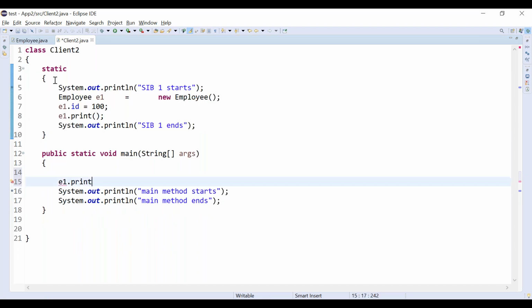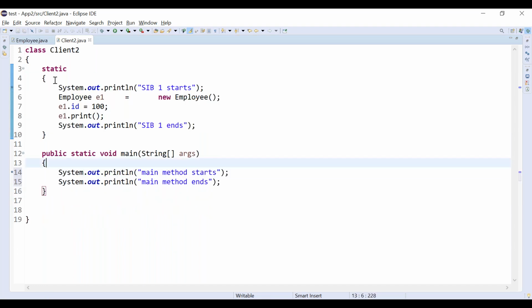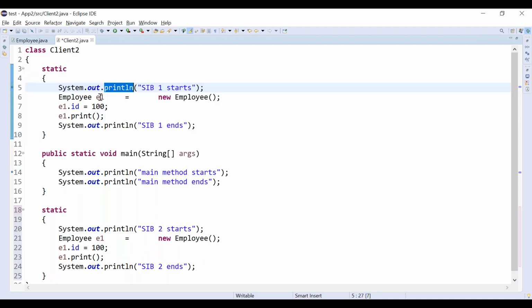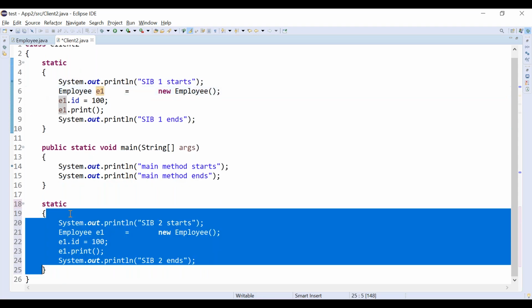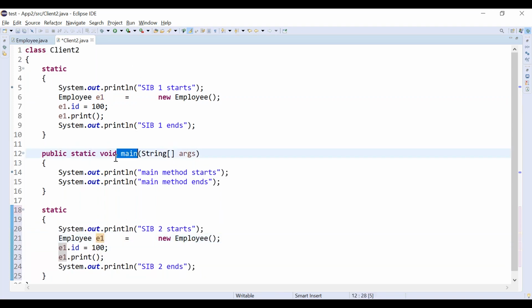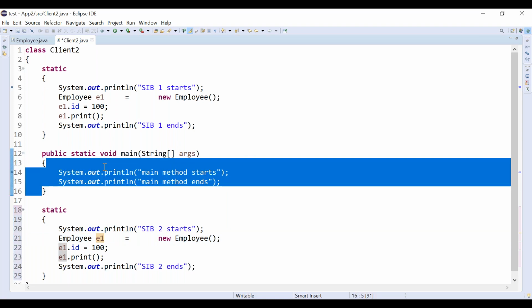In the same way, you can also have two static blocks, right? First it will load the first static block. After executing the first static block, E1 is not in the picture at all. Then it will execute the second static block. After executing the second static block, here also E1 is not in the picture. Then it will come to the main method, right? In the main method also, if you want, you can print the same.